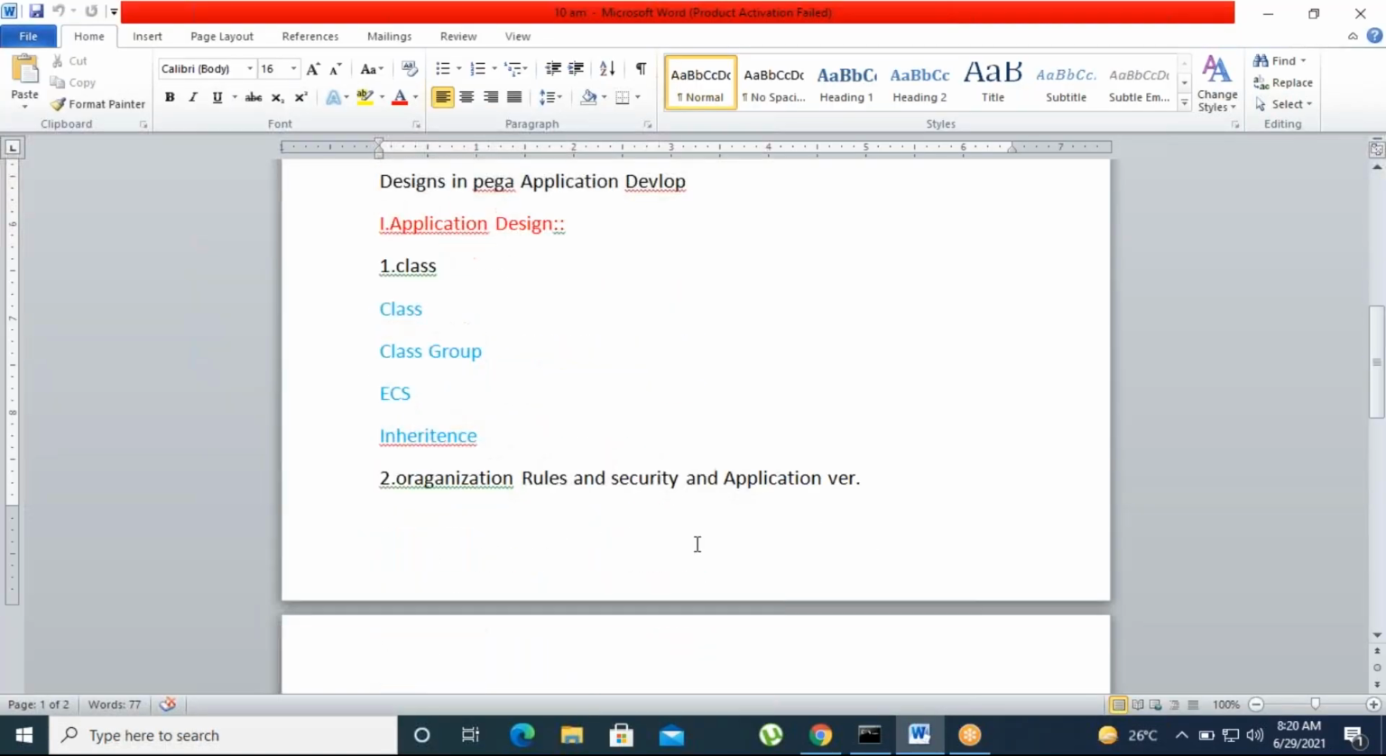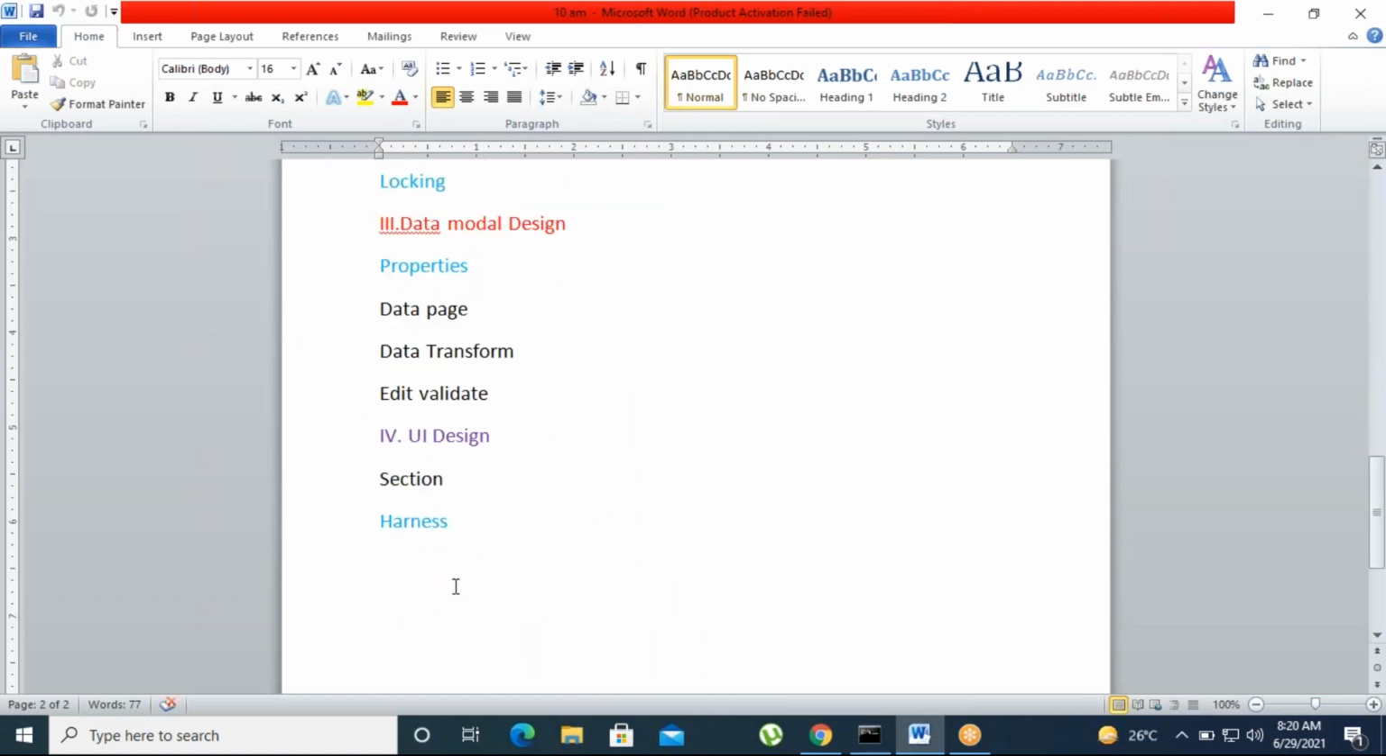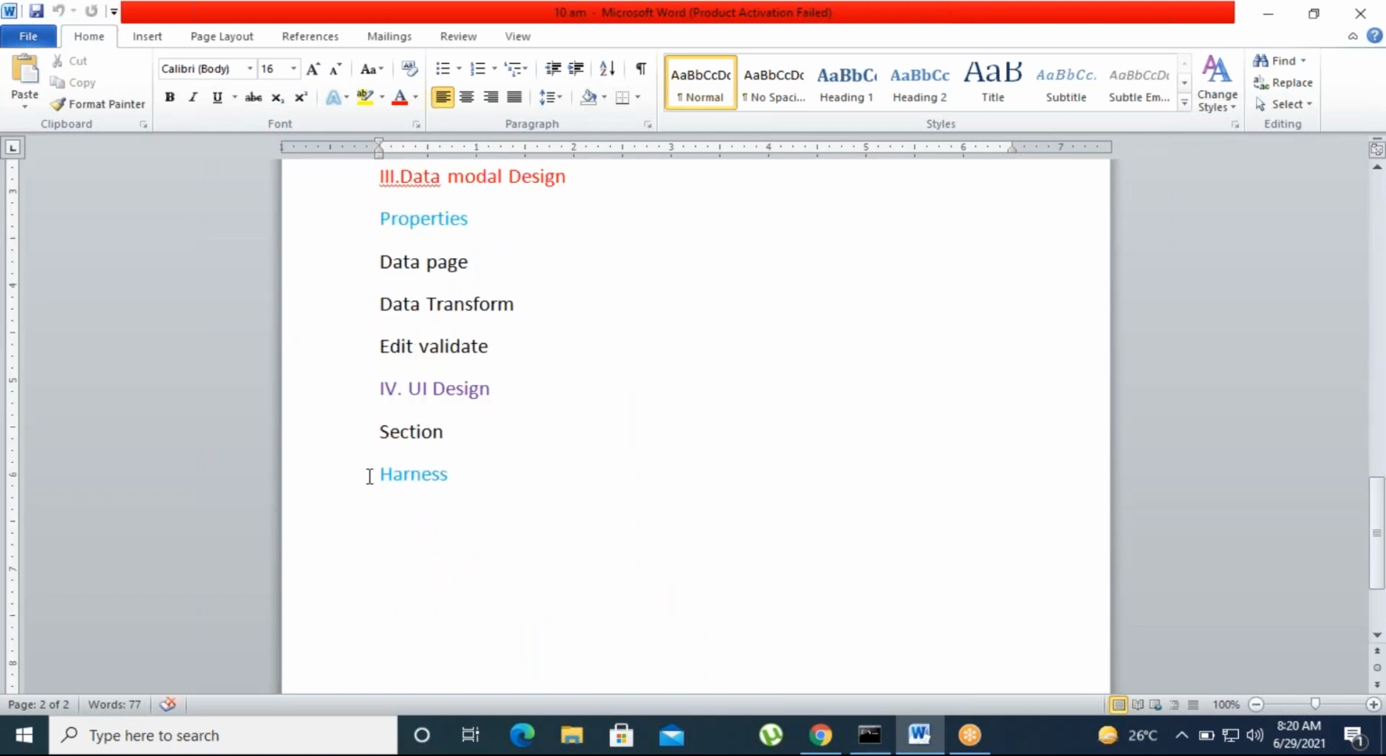Let's start. What we did last class is we did the case design, and we already discussed the properties. We also started and completed harness: what a harness is, what the predefined and custom harnesses are, and the UI hierarchy. Everything is completed. And you can refer to the different types of predefined harnesses.